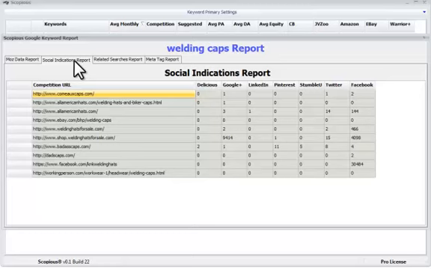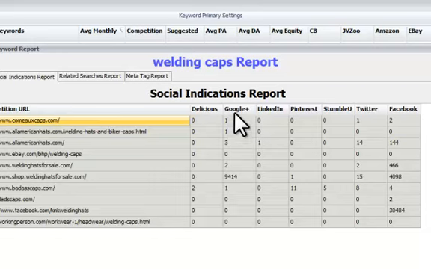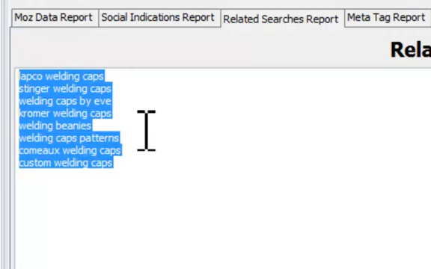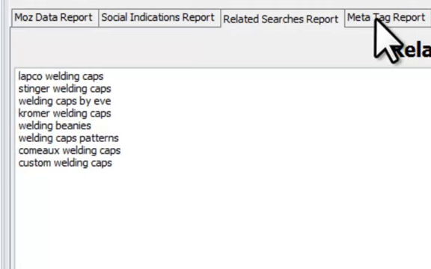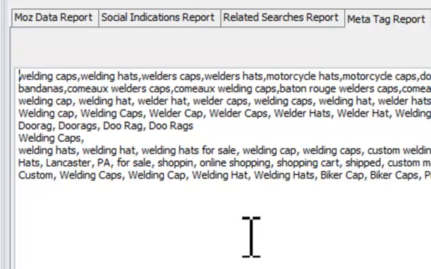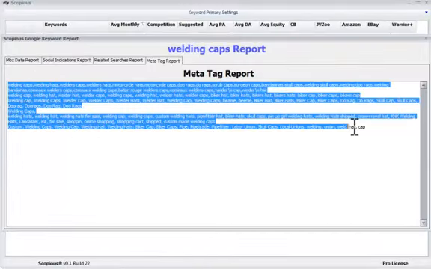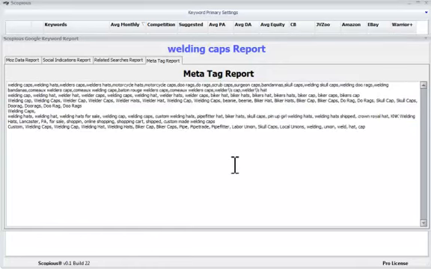We also have the same for each of the top 10. We have the social indications such as Google+, LinkedIn, Pinterest, Twitter, Facebook, etc. We also have the related searches. These are the related searches that Google are suggesting. So again, these probably ought to be included within your website. And most importantly, we have this meta tag report. Now, these are the targeted keywords, in other words, the keywords that your competition, the top 10 in Google, are targeting. So these are pulled directly from their website. So these are all keywords, again, that you should probably also be targeting. Easily accessible from the extended report.